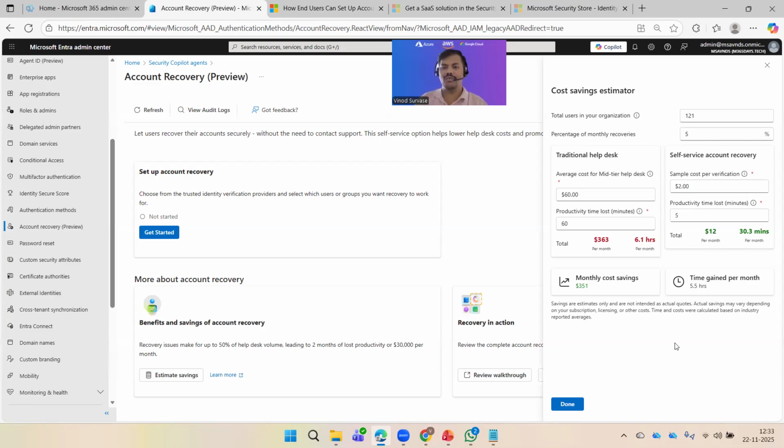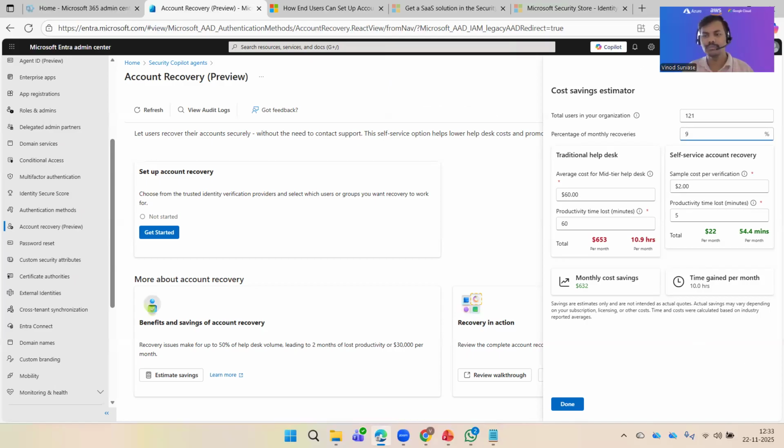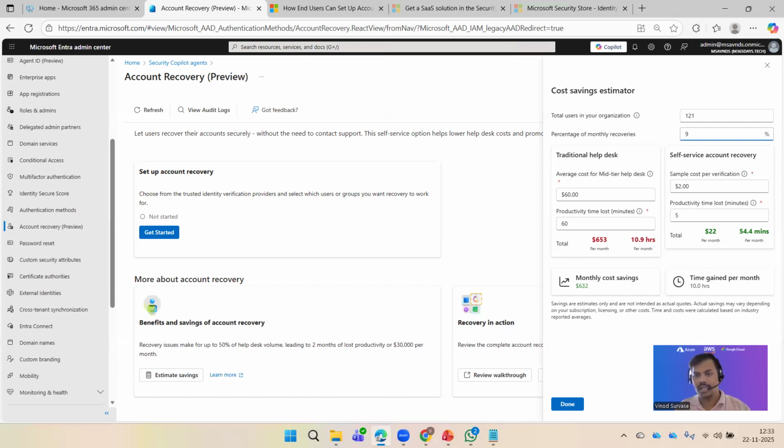So you can save 351 in this case when it comes to the 5%. If I keep it as a 9%, you can see the cost is drastically changing and moving towards a complete where the cost is going high, right?